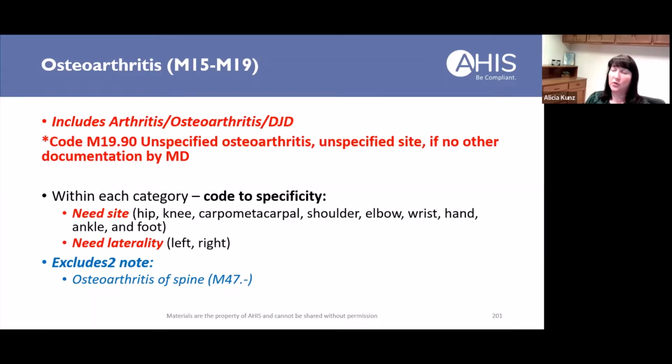A lot of times, if you go a little bit further in, they'll tell you maybe they've got osteoarthritis of both hips, or both knees, or one hip, or one knee, whatever it is. There are codes that are specific to the site and the laterality. So just pay attention to that. If they only have osteoarthritis of the left hip, then just code it to the left hip.